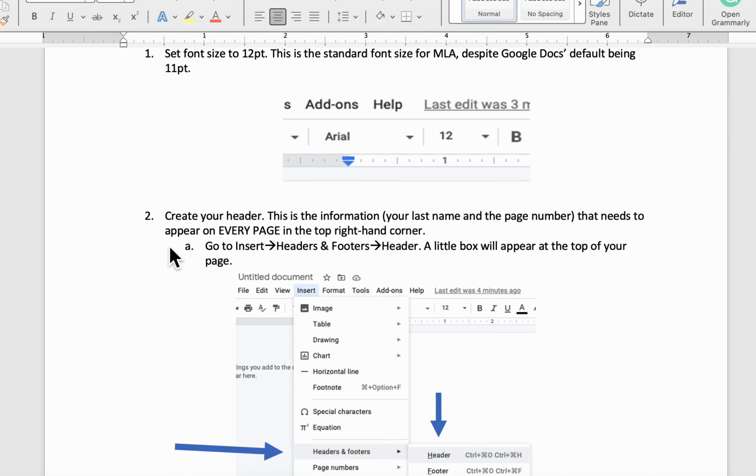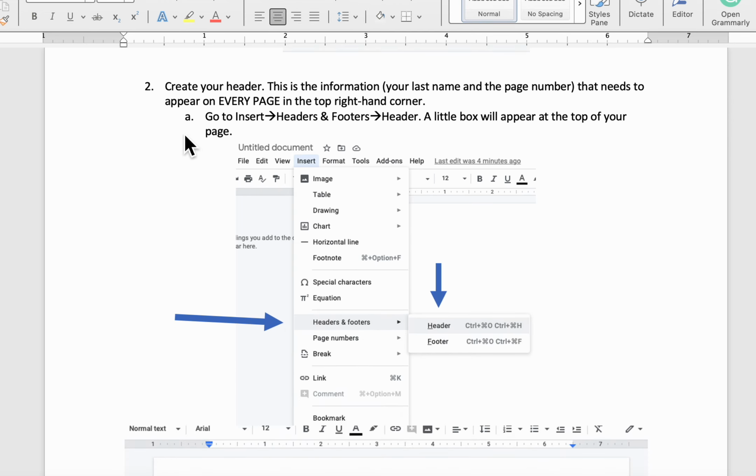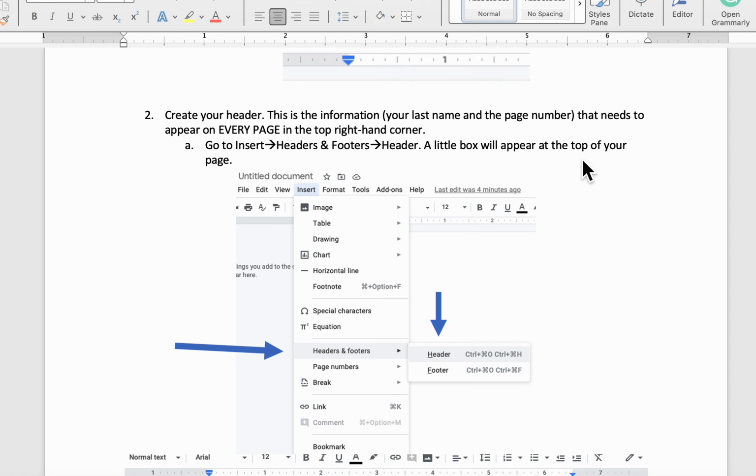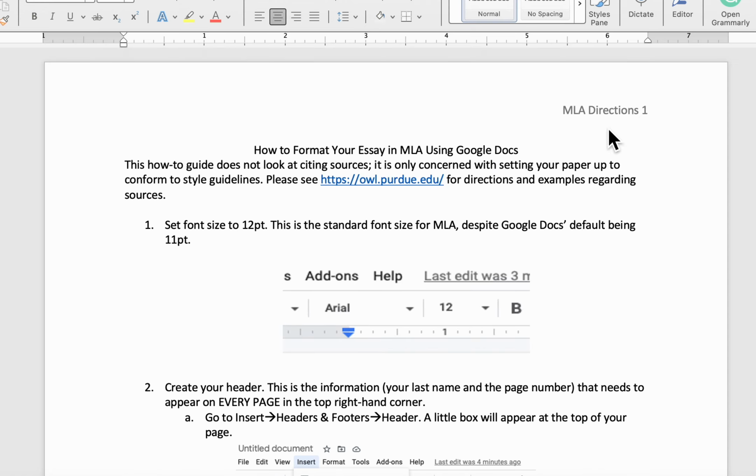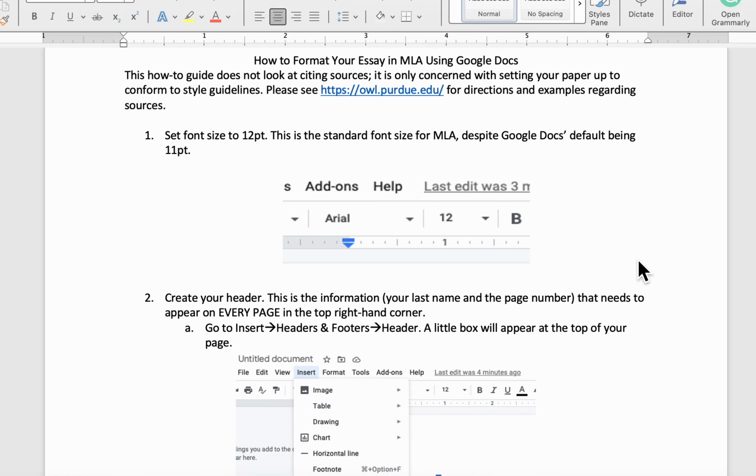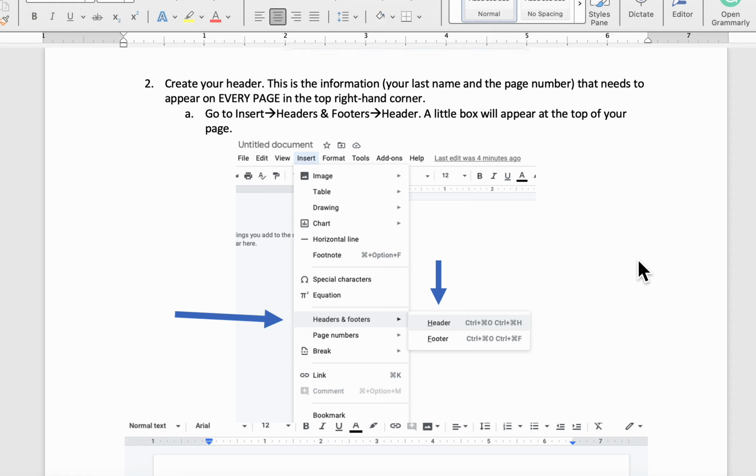From there, the next thing you need to do is create your header. In MLA, that is your last name and the page number. It needs to appear on the top right-hand corner of every page. That's what you see right up here. That's grayed out here. That's what we're going to create right now.